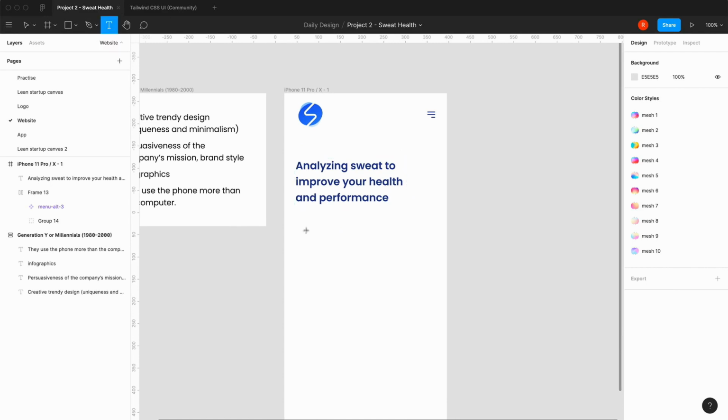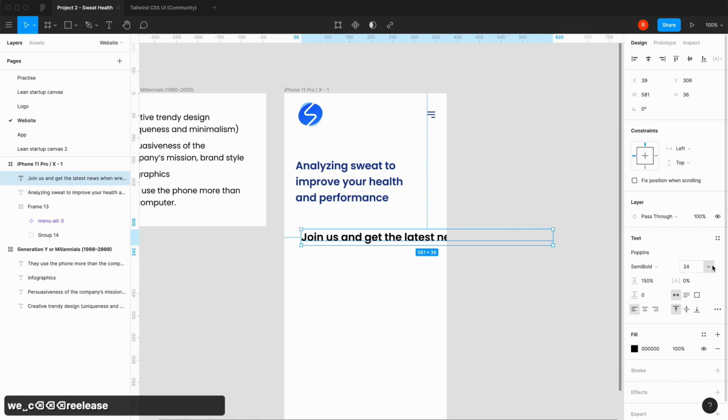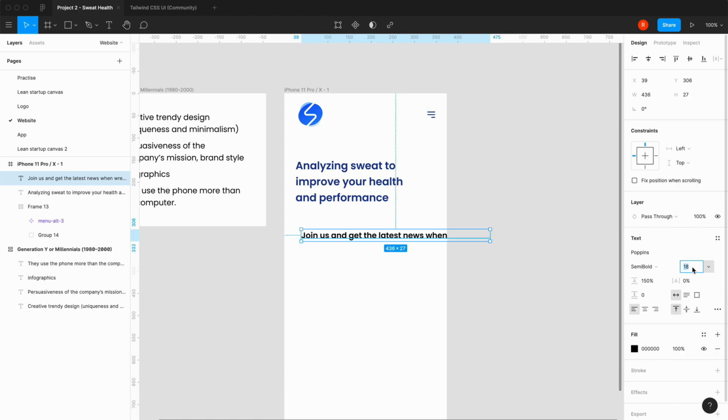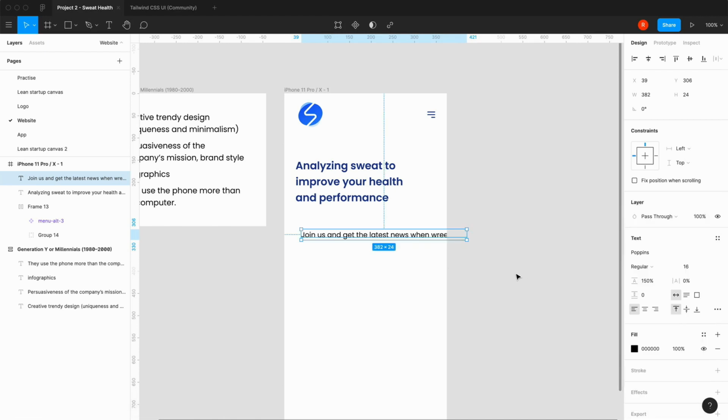And then what we'll do is we'll just say join us and get the latest news when we release. Oh gosh, I can't spell today. So let's bring that to 16 and we'll be regular.